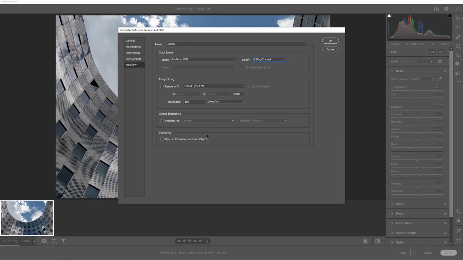That's only for output when we're going to start resizing. I don't need to sharpen it any here. I can sharpen later in my workflow. Again, all these other things, these are things that you're going to want to do later on in the workflow. However, open as a smart object is going to be helpful to do.